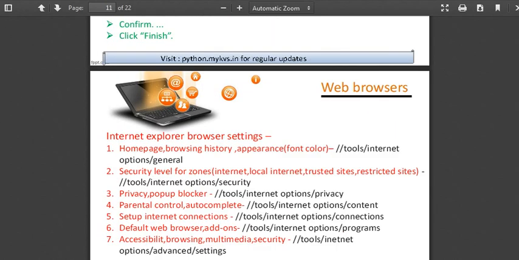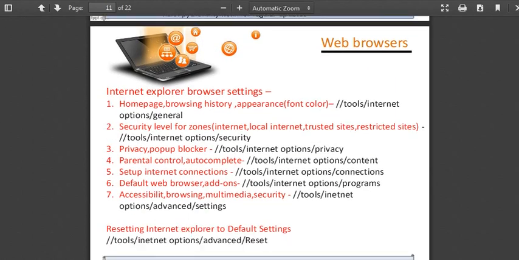Next, let us come to this. Internet Explorer browser settings are also available out here. What are the Internet Explorer browser settings? Homepage, browsing history and appearance: tools, internet options, general. Security level for zones: internet, local internet, trusted sites, restricted sites. You have to go to tools, internet options and security. So these are the different options. If you see it once carefully and do it, you can easily do it.